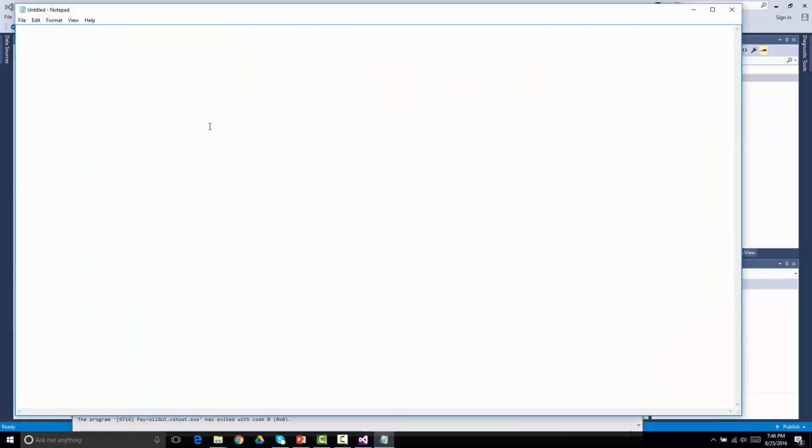So if a person works 40 hours, move this over a little bit. If they work 40 hours and they make $10 an hour, well, that's 40 times 10, so they should make $400. And I'm fairly confident that's what the program will do.